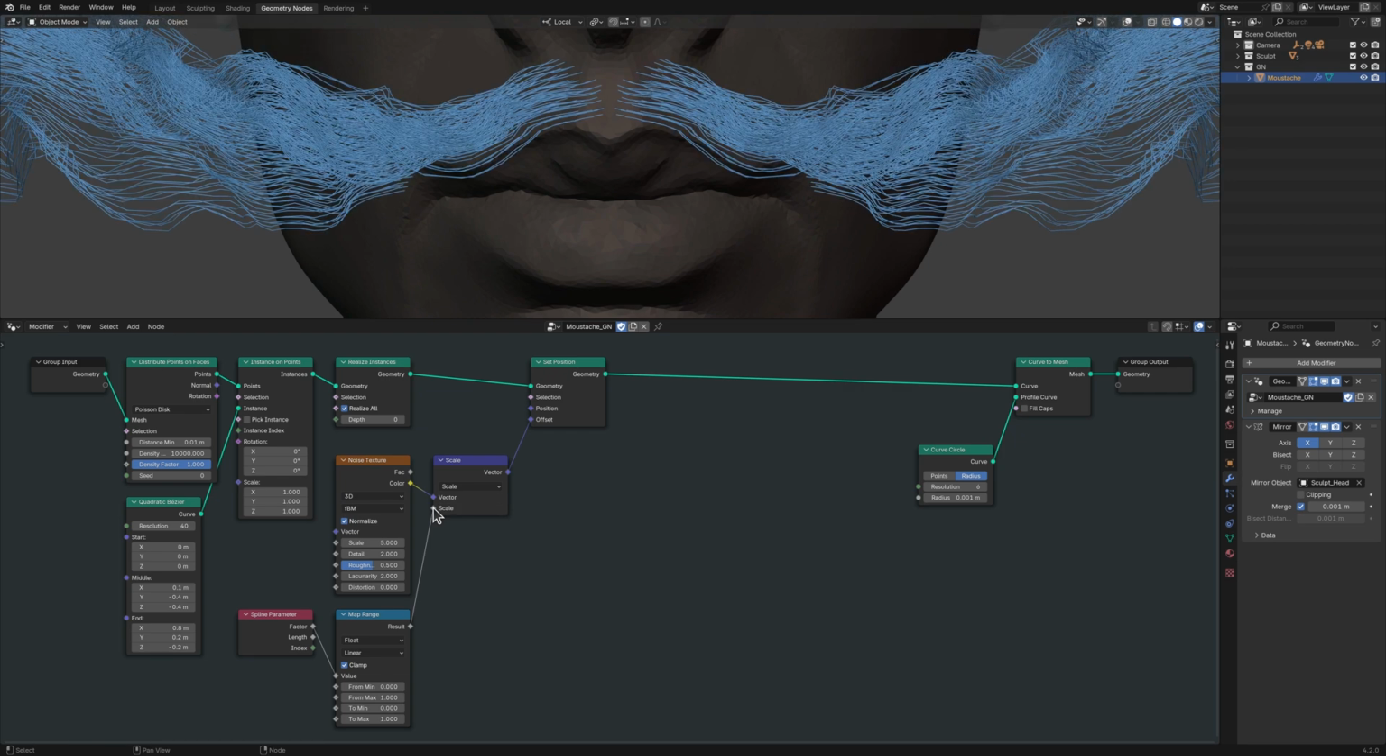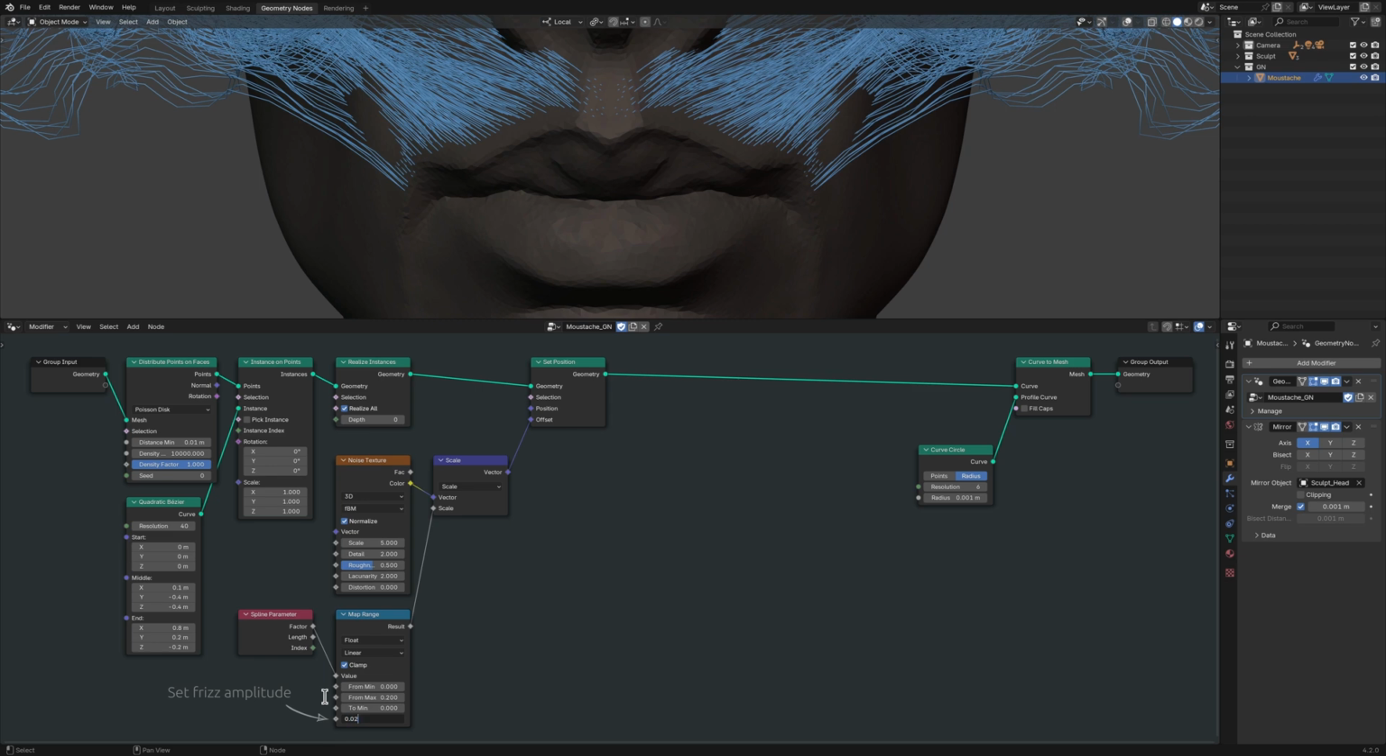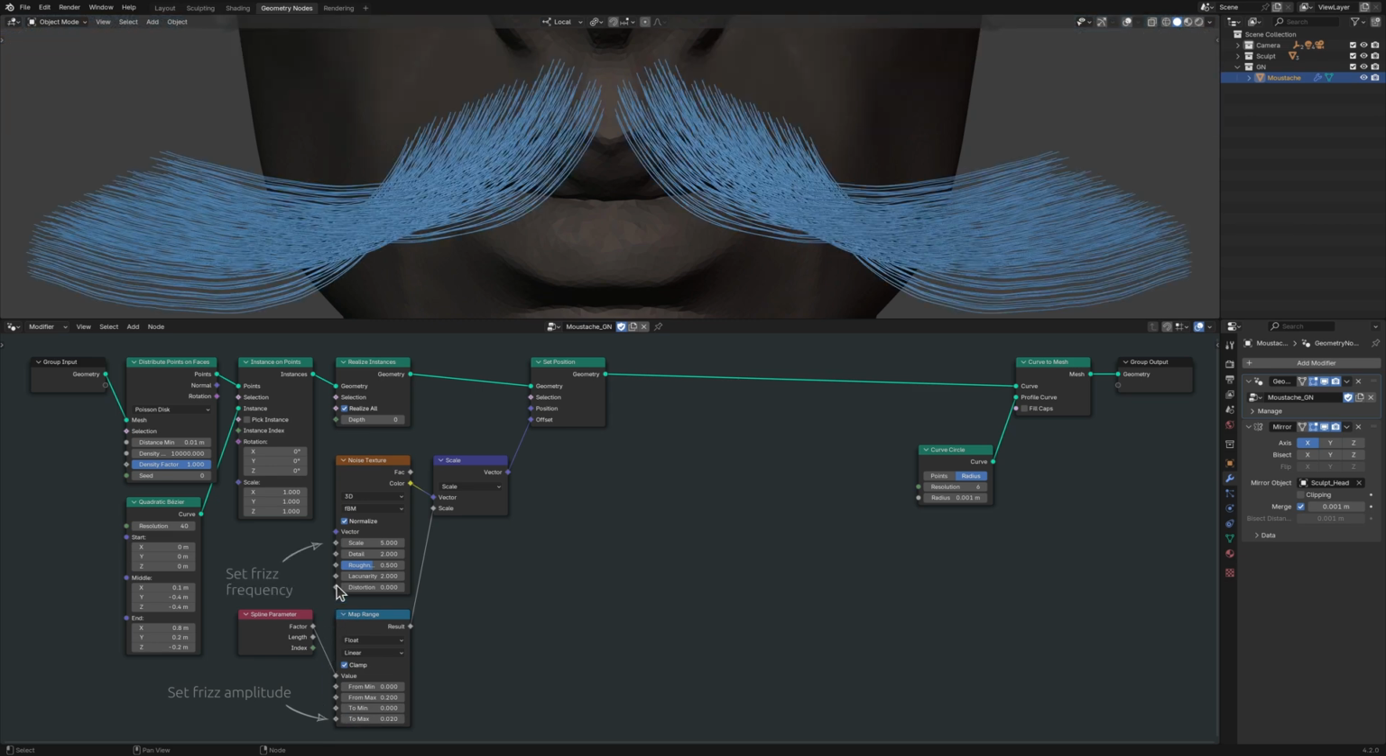Keep in mind that the factor output of the spline parameter is a value that starts from 0 at the base of each strand and increases to 1 towards the tip. This factor output passes through the map range node to then scale the noise texture along the length of the strand, starting with no frizz at the base and gradually increasing to full frizziness towards the tip. After adjusting the amplitude of the frizz on the map range node, we can use the noise texture node to adjust the frequency.